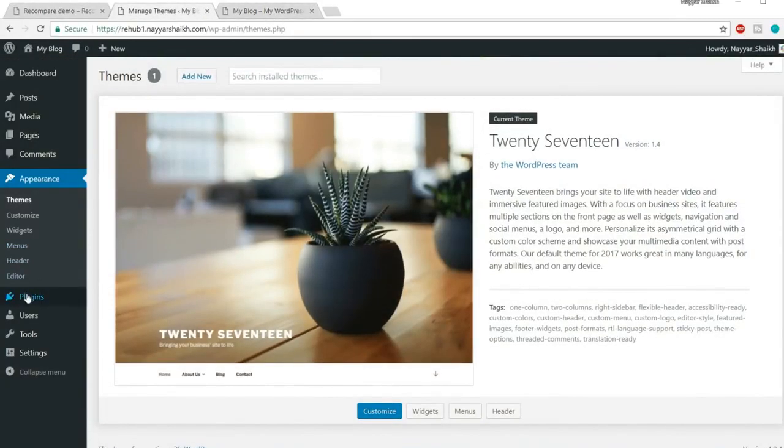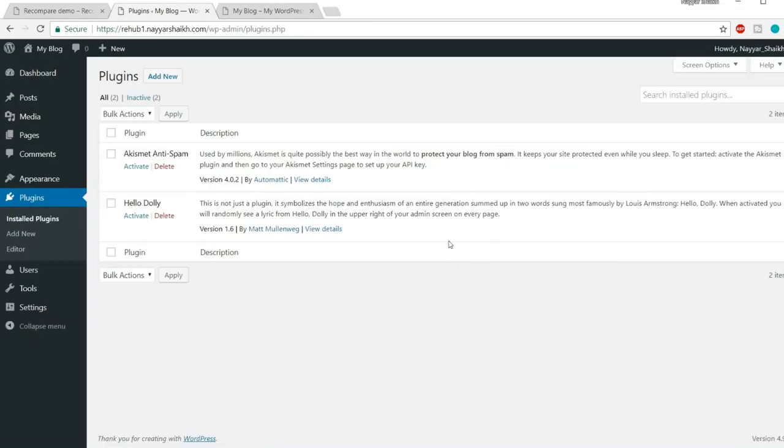First, come back over here and now go to plugins. From the left hand side, you'll see this link, plugins. Click on plugins. So you'll see there are already a few plugins installed. We don't want any of these plugins, so I'll select this one, and from bulk action I'll delete them.